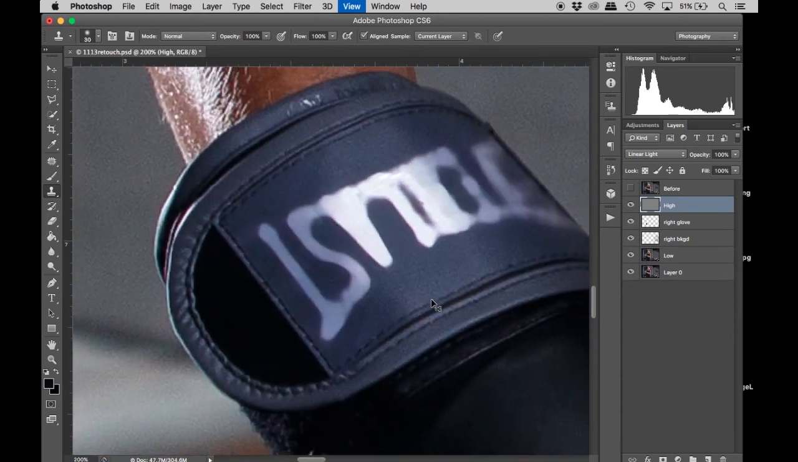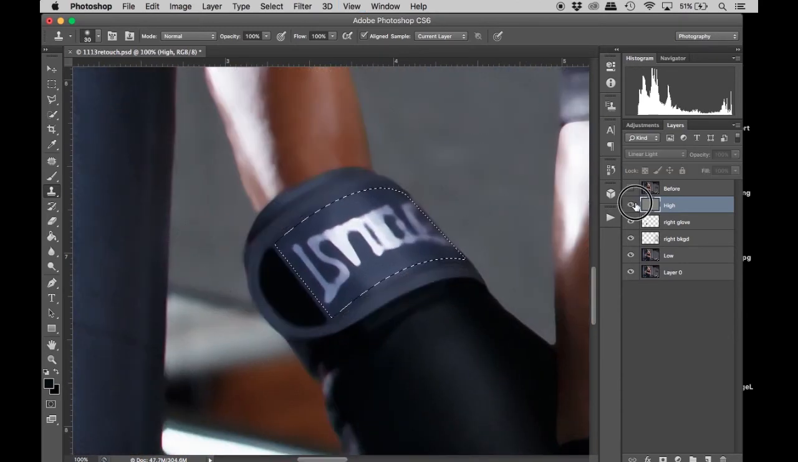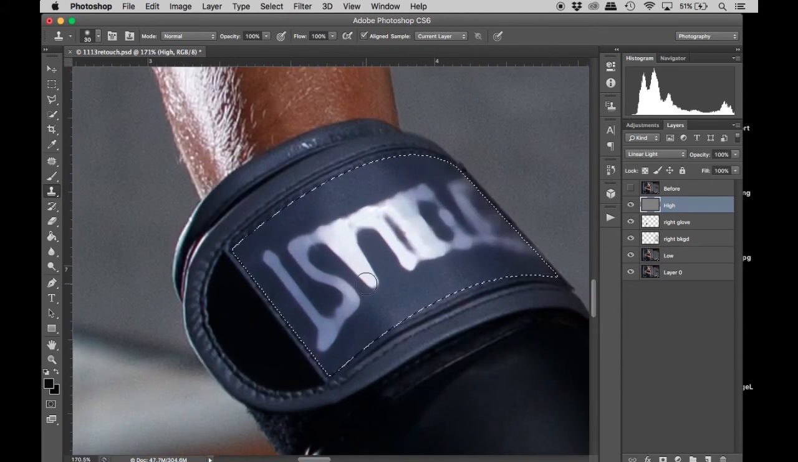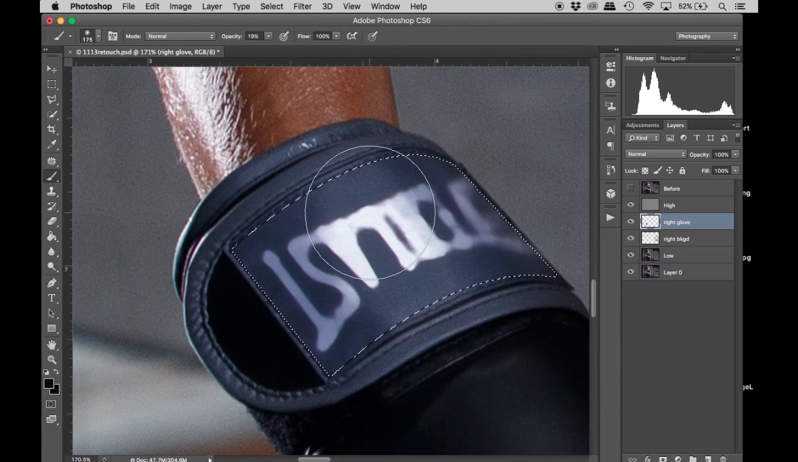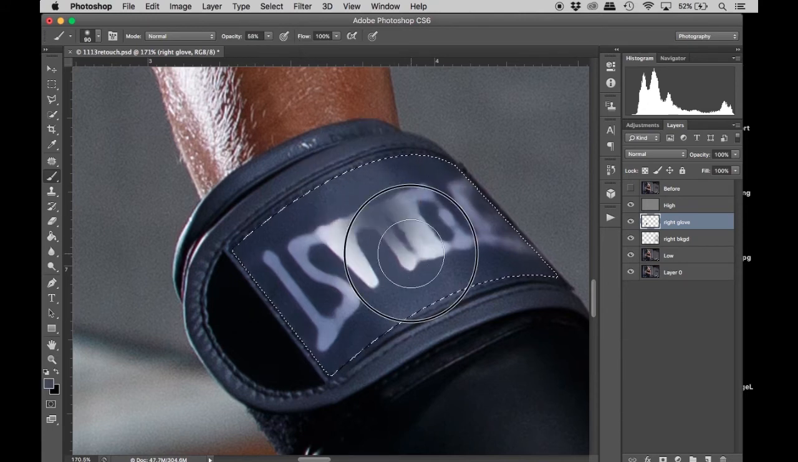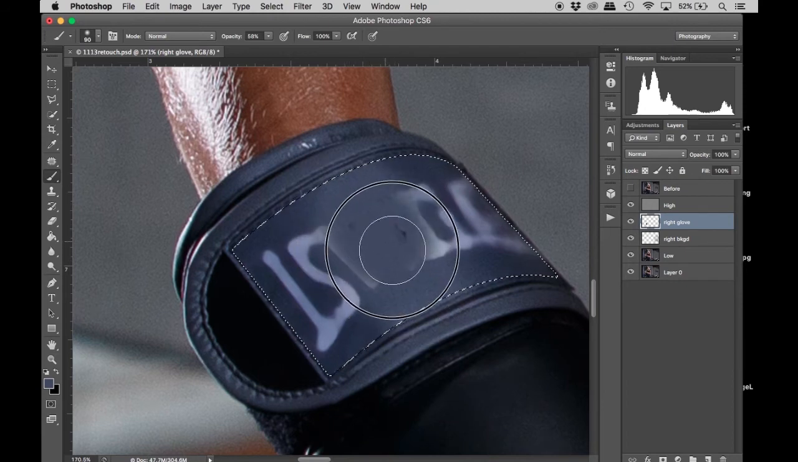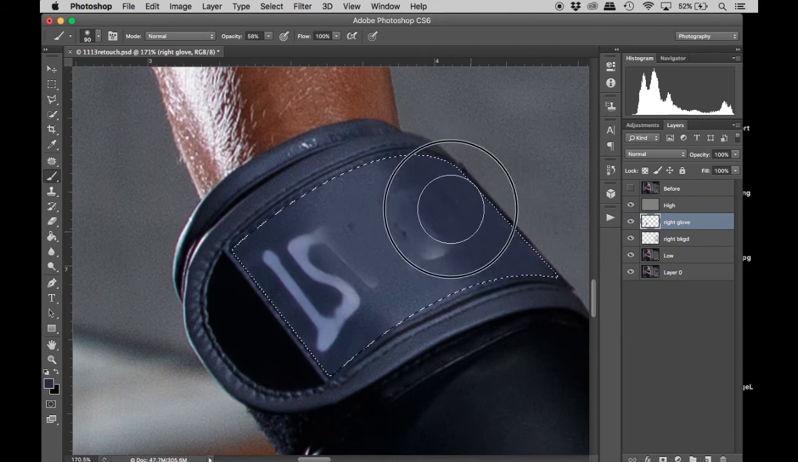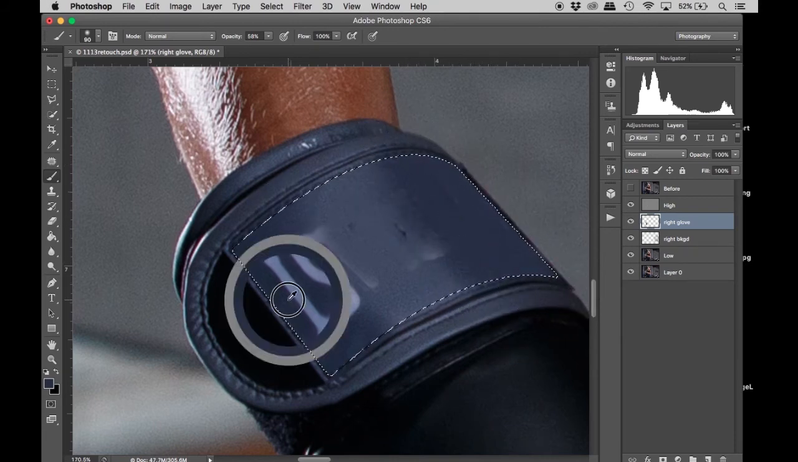Perfect. So now we have the high layer. Actually, turn that back on. Now I can see a little bit more of where I need to clean up from. Perfect. So now with this still being selected, I'm going to go back to the right glove layer and start painting in again. And I'm going to raise up the opacity. Let's go to like a 58. And I'm just going to start painting away. So remember, always use that eyedropper so that you're cloning the correct color. Eyedropper here.